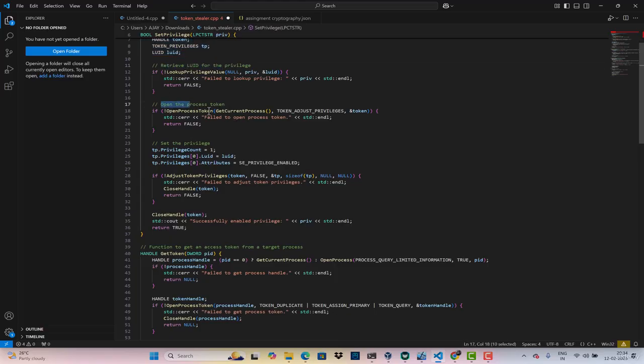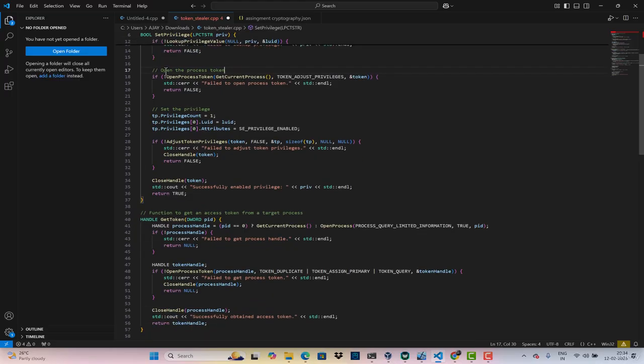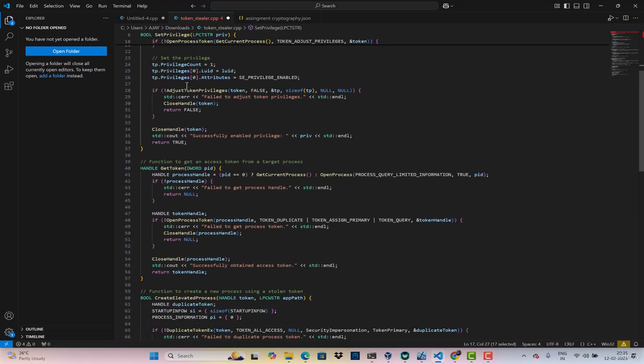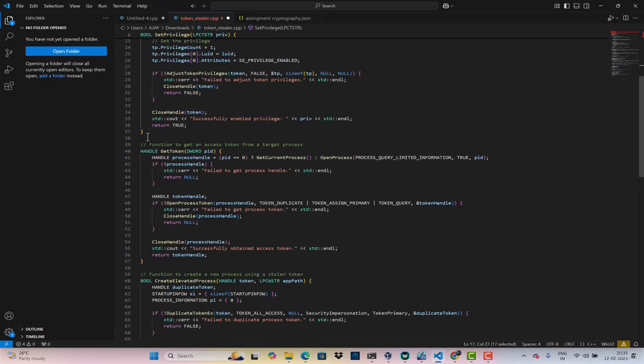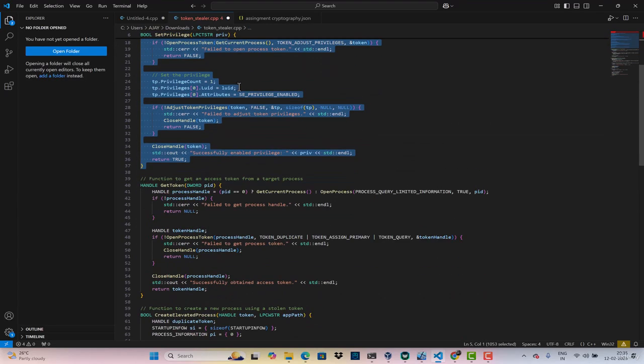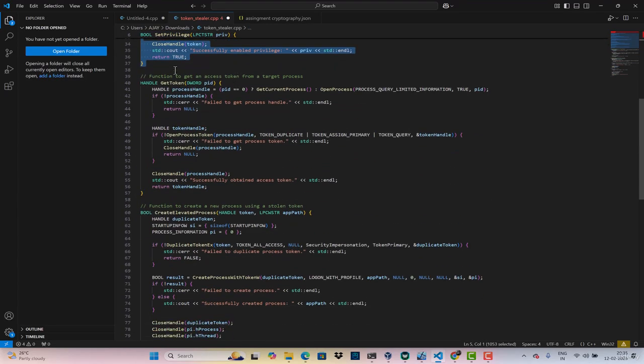You need to check which privilege we have, and whether we are able to steal the token or not. Basically, it's the function to open the specified process token. So this complete block will be setting the privilege for the current process. These are the things we need to set to do an access token manipulation attack.